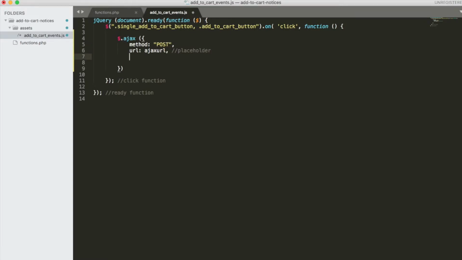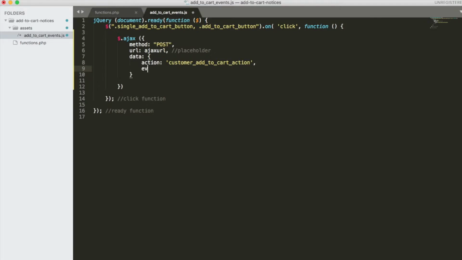We are going to send over some data, and it's going to be like this. The action, we need to send it to a WordPress action, and let's just call this custom add to cart add action. And this is specific, and we're going to create this action and a callback function in just a minute. So we need to send over an event variable. I'm going to show you how to do that in a second. And we're also going to send over a nonce.